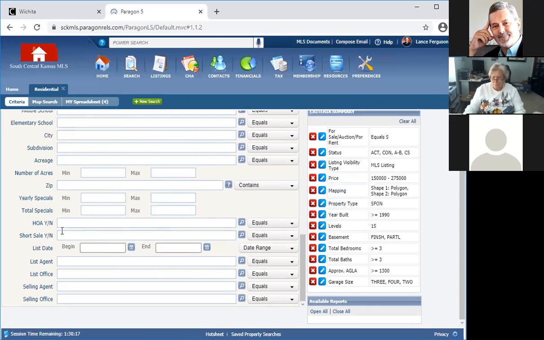If your buyers are FHA or VA buyers, you know that most short sales may not work for them. Maybe they want the short sale. Maybe they want to do the FHA special financing deal, I can't remember what it's called, or the rehab loan. Then you wouldn't include that. And then you can also do list dates if you want to.